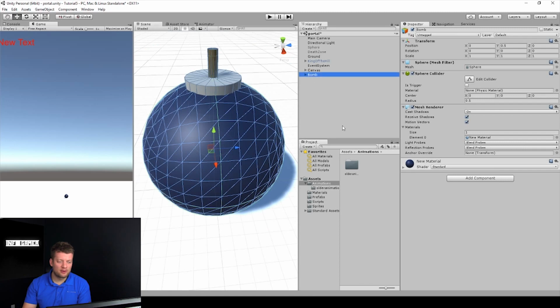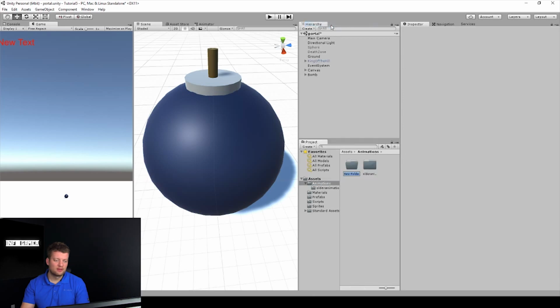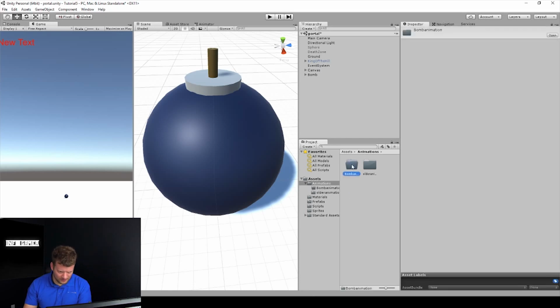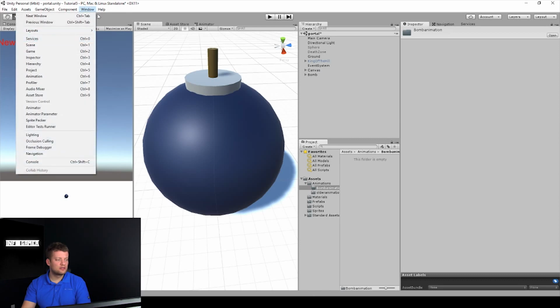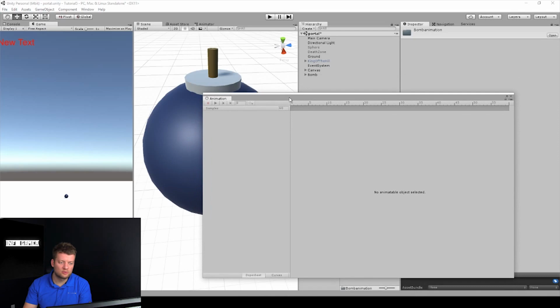I'll click on the bomb and go to my animations folder, where I will create a new folder and call it Bomb Animations. I'll click into that and then open up the animation window by coming up to the menu bar of this window, selecting animation or hitting Control 6, and it will open up an animation window.